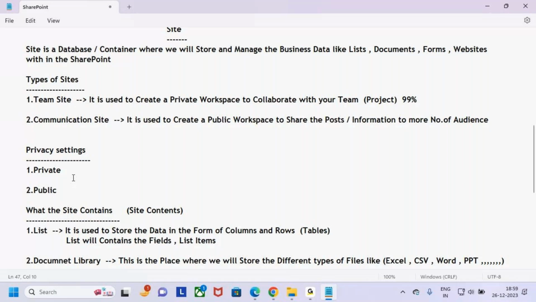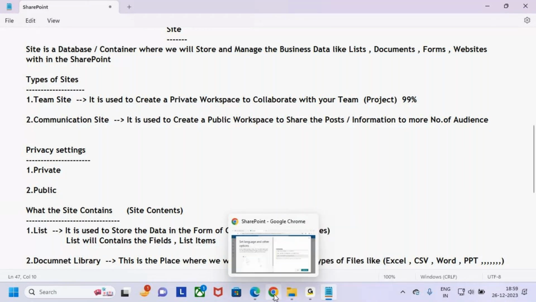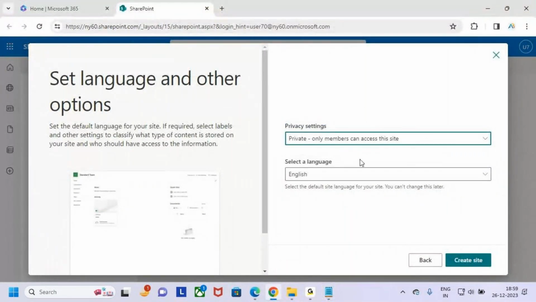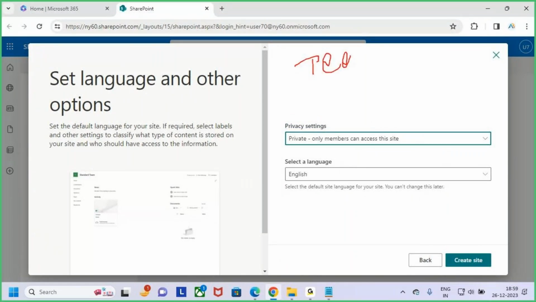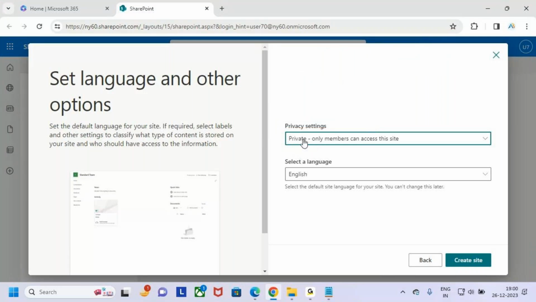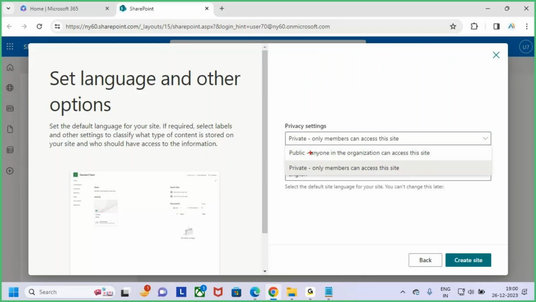Now what are these privacy settings, guys? What does private mean? What does public mean? Now try to understand. By default, whenever you are creating a team site, the privacy setting is private, guys. Only members can access this site. Whoever you are giving access to this site, only those people can access. Other people are not able to access it. If you want to change it to public, you can. Public means anyone in the organization can access this site.